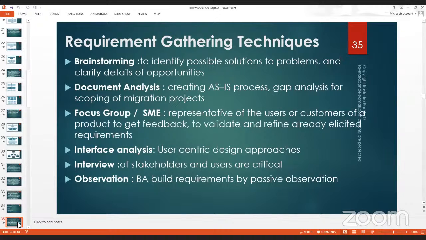Now first we'll try to understand the requirement gathering techniques here. What are the requirement gathering techniques? The way we gather requirements. So what different types of discussions and meetings might we need to arrange, to gather requirements? First is brainstorming.